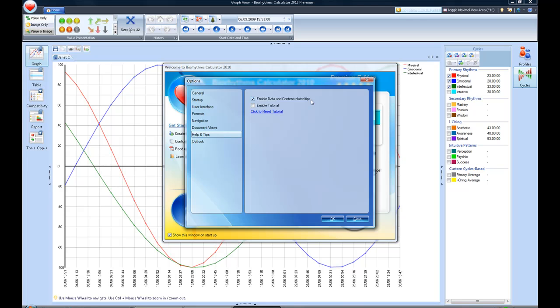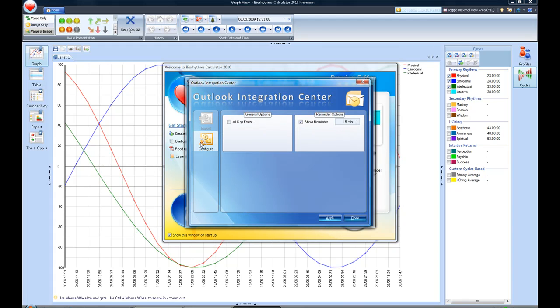And so you can do the helps and the tips. I enable the data and the help, and I also sometimes enable the tutorial, just because the tutorial is good. And then you can also send information directly to Microsoft Outlook so that you can keep track of everything, and it can show you reminders how often that you feel is important to do that right directly in your Outlook.